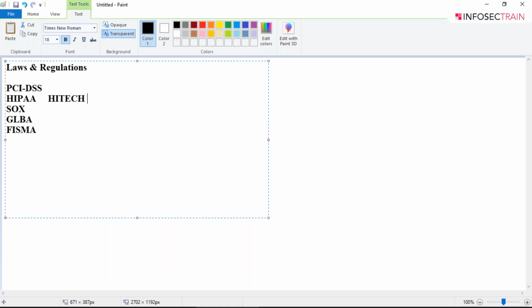Then we have FISMA, guys, which stands for Federal Information Security Management Act, and it makes sure that all the federal agencies will be secured. The information resources of all the federal agencies will be secured, and proper risk management and risk assessment technologies will be used to minimize the loss to the financial institutions. That is FISMA, the Federal Information Security Management Act. So these are various laws and regulations that are defined in the syllabus.